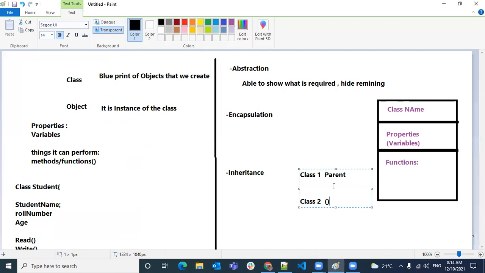Okay. So in inheritance, there will be one parent class, and then there will be a child class. What a child class will do is acquire the properties of a parent class, and it can have its own properties in the child as well. So acquiring the properties of one class in another is called inheritance.